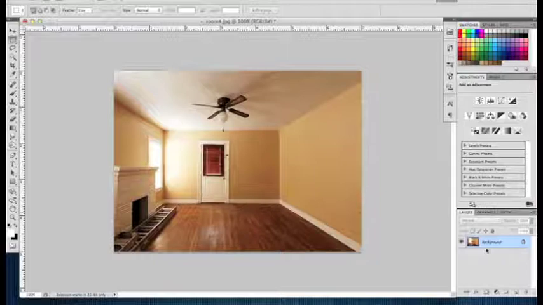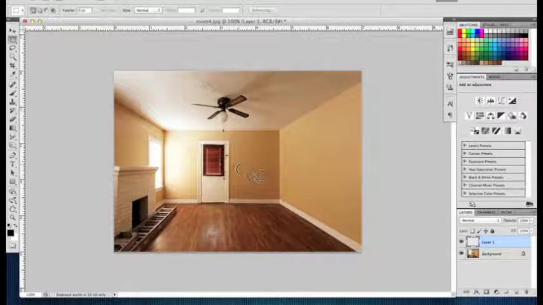So let's go ahead and create a new layer by clicking on the Create New Layer icon down here at the bottom of your Layers panel. And on that layer, let's select our Marquee tool and draw out a rectangle roughly the same dimensions as that window. With that done, let's hit Command or Control Delete and fill that with our background color, which is white.